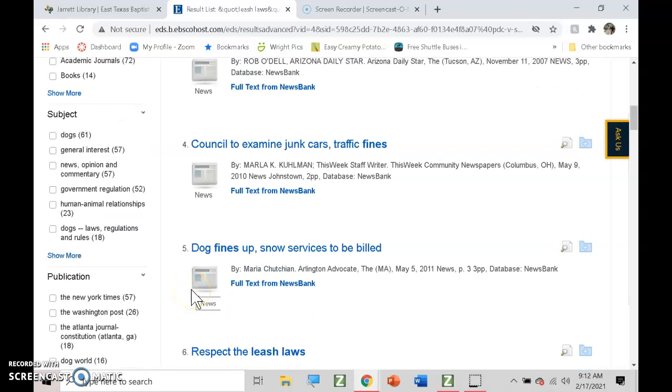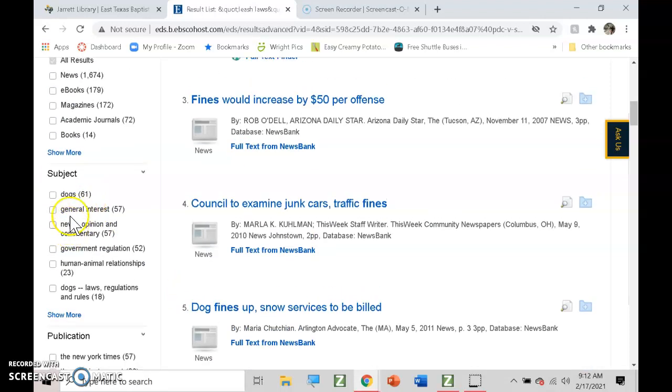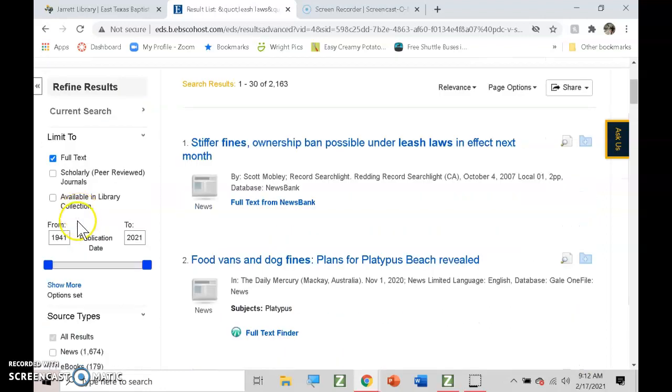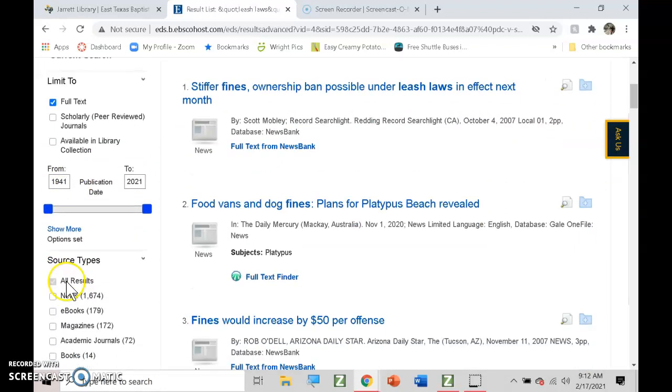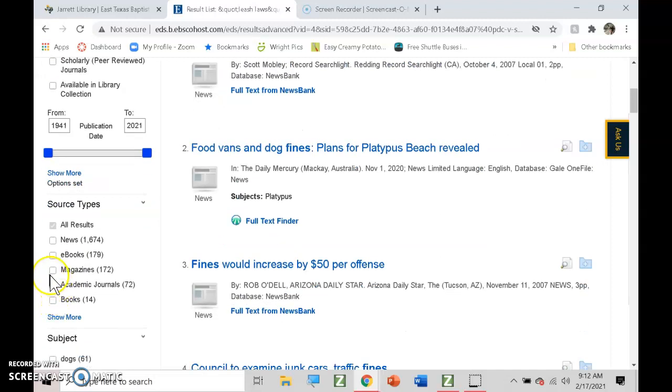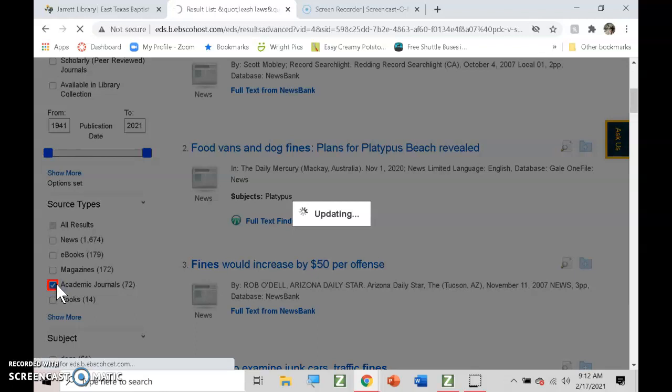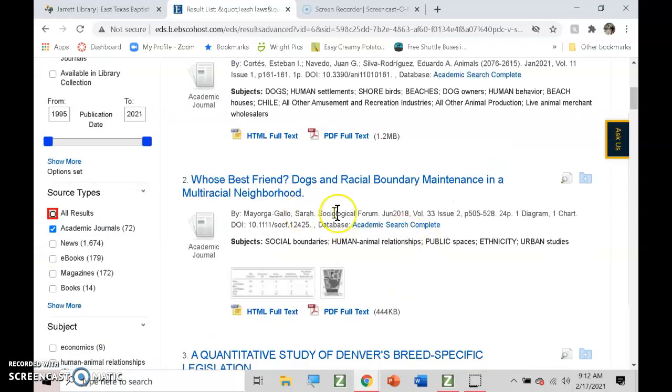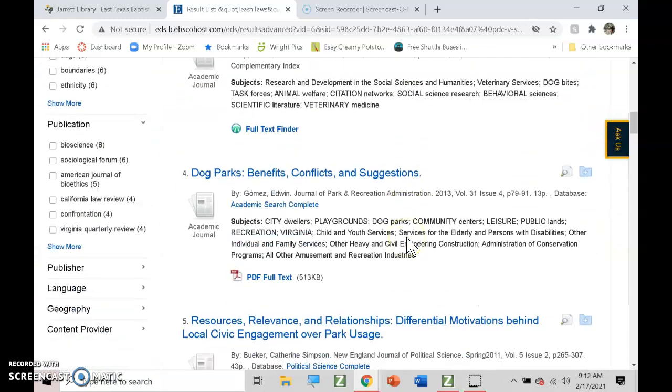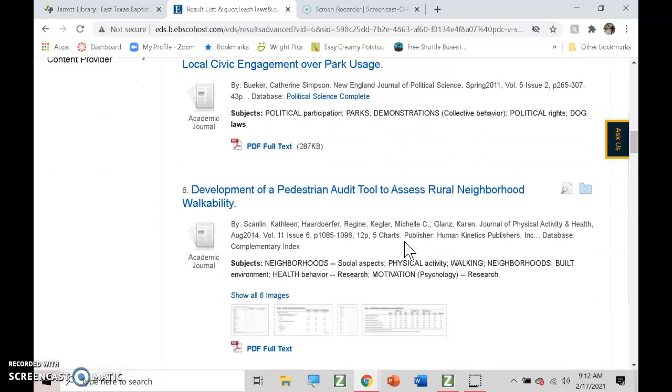So what I can do is come over here to the left again. Here are these limiters. I can limit by date. And so maybe I've read some news. I don't want just news articles. I want some academic journals. And it says there are 72 journal articles, because that's going to give me a lot better information. So I could just limit it to journal articles, and then scroll through and read the title, and decide if I want to open it.